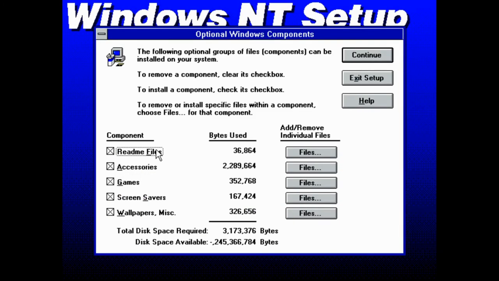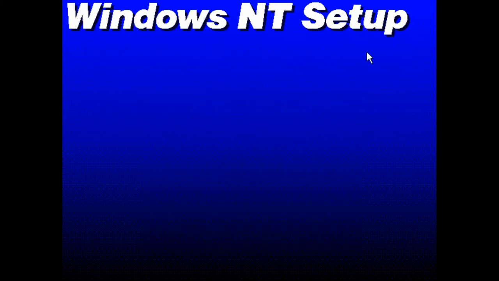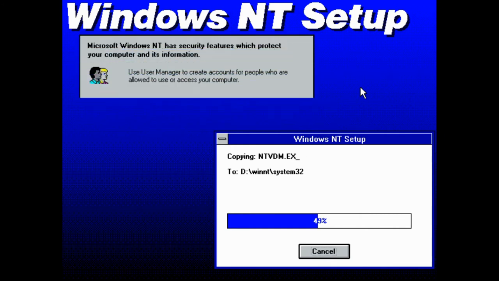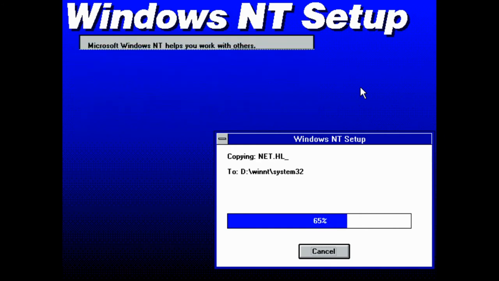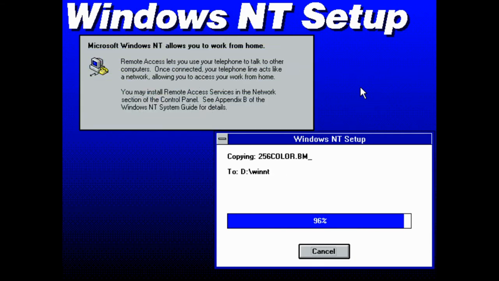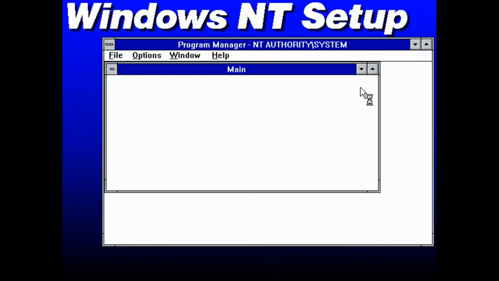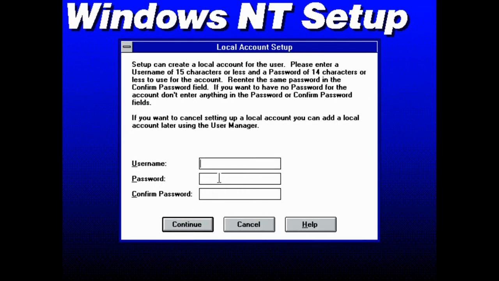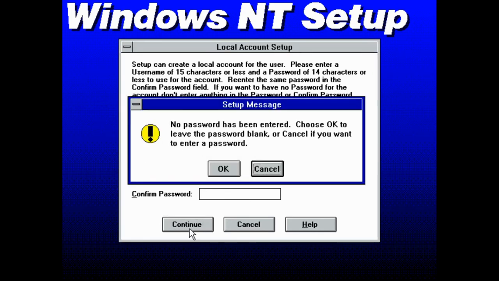We won't set up network or printers, then it starts installing Windows NT 3.1. Up here it says what the new features of Windows NT 3.1 are, but the setup is so quick I can't read them, and it's over. Wow, that was so fast. Password, can I have no password? I need the password, so let me type it. Okay, I now need to create a local account. So let me do that.